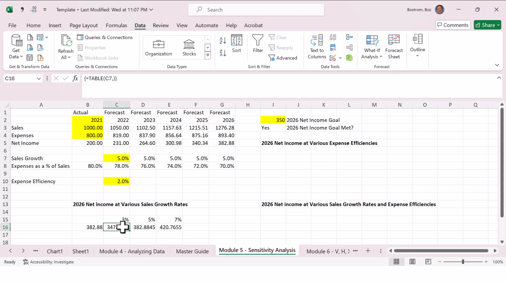And now what we see is that at a 3% sales increase, net income is going to be $347. At a 5% sales increase, it's going to be $382, the same as right here, because that's actually what's in our data. And then at a 7% sales increase, it's going to be $420. I could change this. I could do 10% right there, and it'll update automatically also.